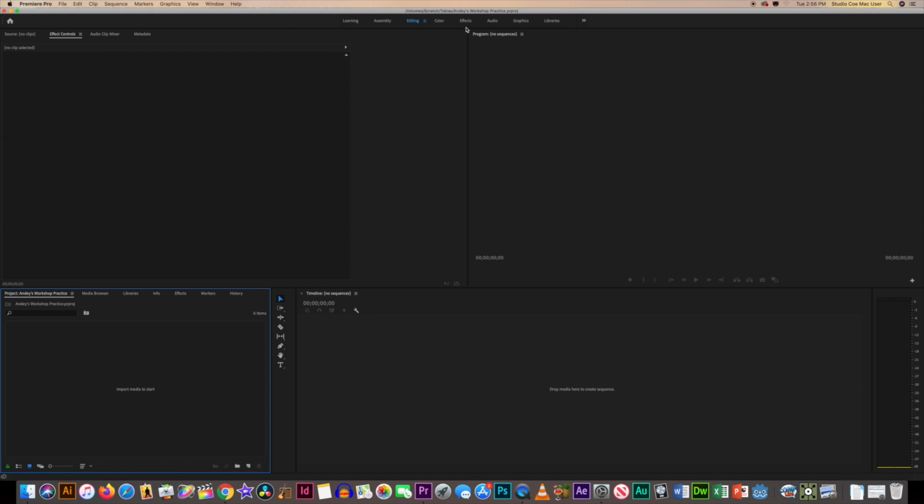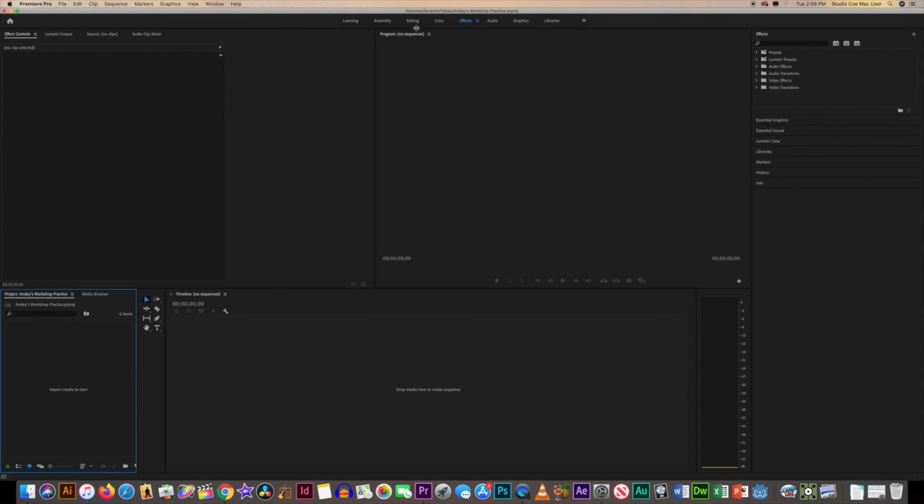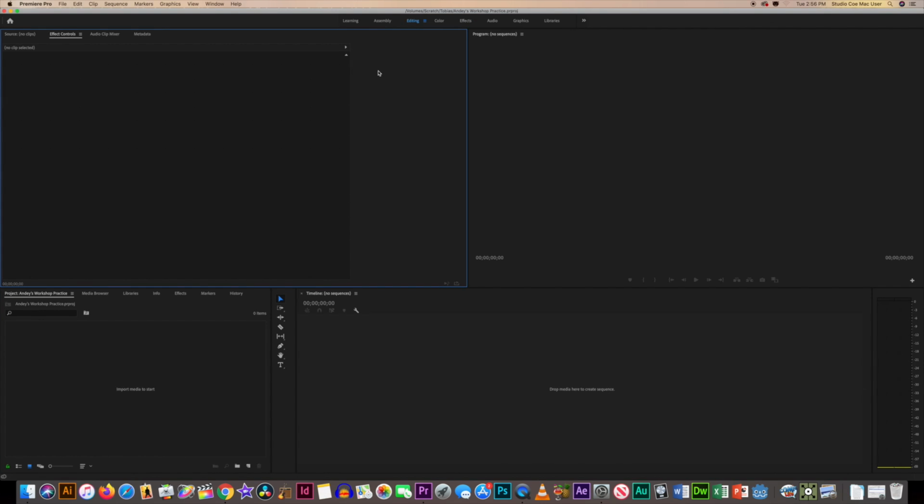We'll also be using the effects workspace, which is virtually the same as our editing workspace, except for this massive effects panel over here. I just prefer working with this big effects panel. But you can see inside of editing, we can also access our effects through the project panel.